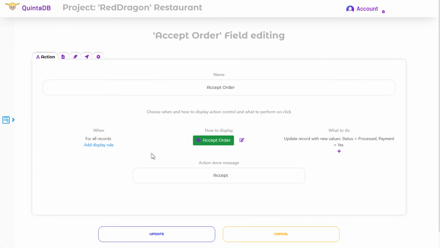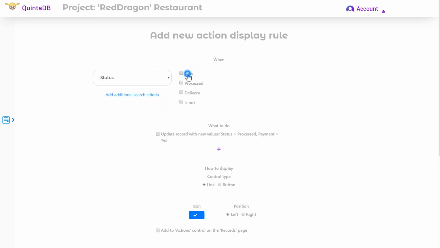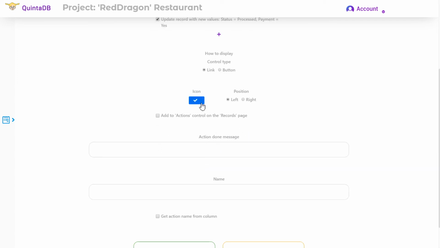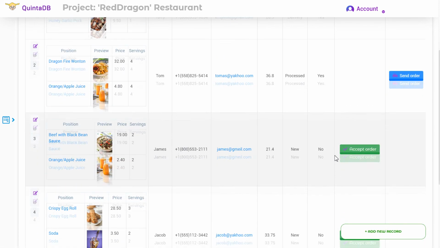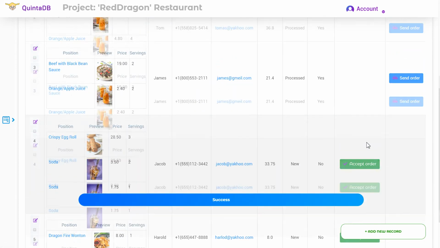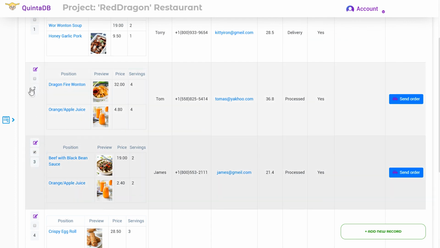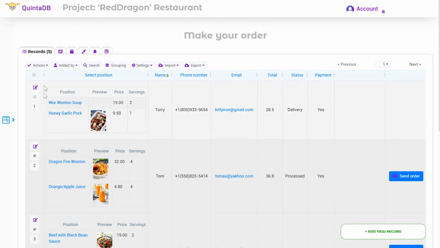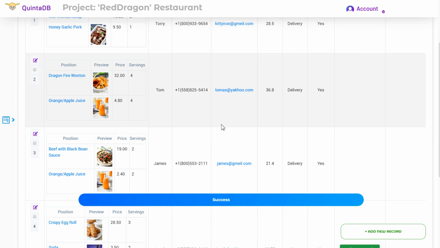We can do the same with the first action. For example, I'll set the display rule only if the order status is new. As you remember, we've added our button to the Actions control earlier. Here's how it works. Select the records and open the Actions menu. Find our Send Order control and click on it. This way you will perform actions for all selected records at the same time.